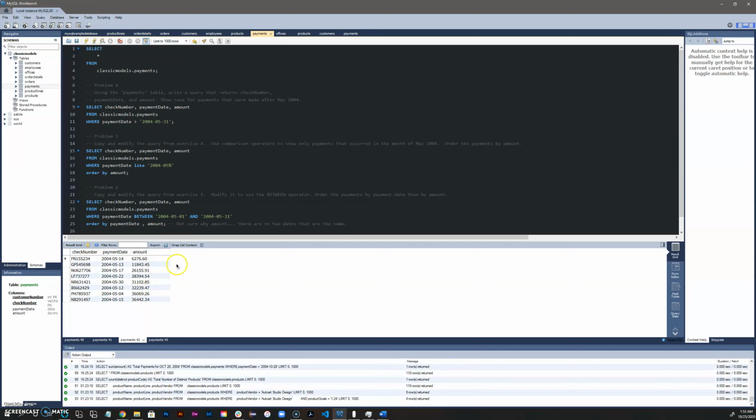Problem 6 is a copy of 5, modifying it to use the between operator. Then we're ordering payments by payment date and then amount. I wasn't sure why we were doing amount. There are no duplicate dates, so by ordering it also by amount, it doesn't necessarily do anything here. But I understand it's probably something that can be done regardless, because you never know, since you're not seeing this data. You're just doing a query on that data.